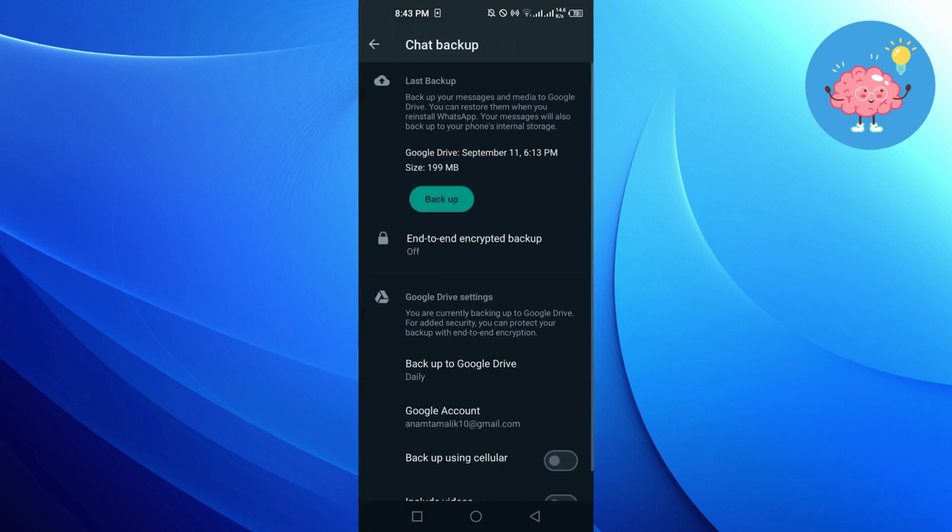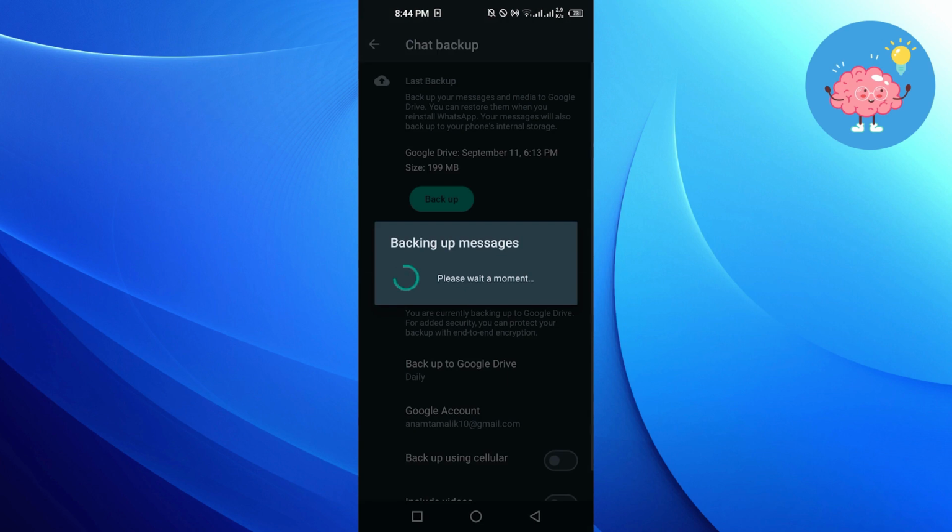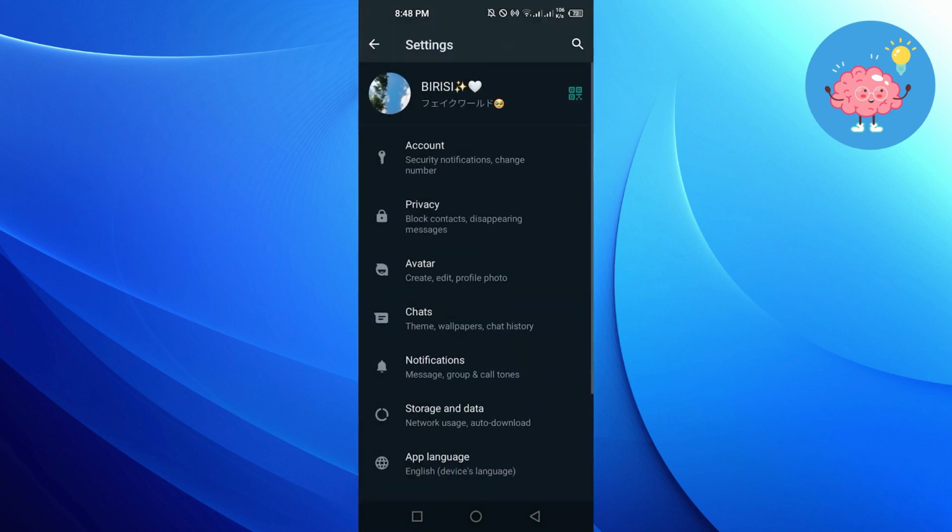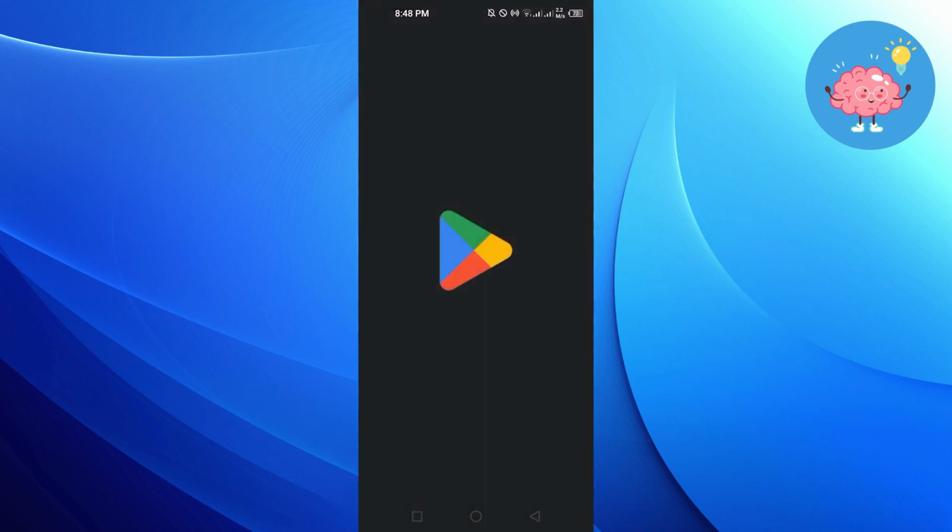Back up your WhatsApp data so you will not lose it during the process. Wait for it to upload your data in your Google Drive. Once it is done, go back and open the Play Store.